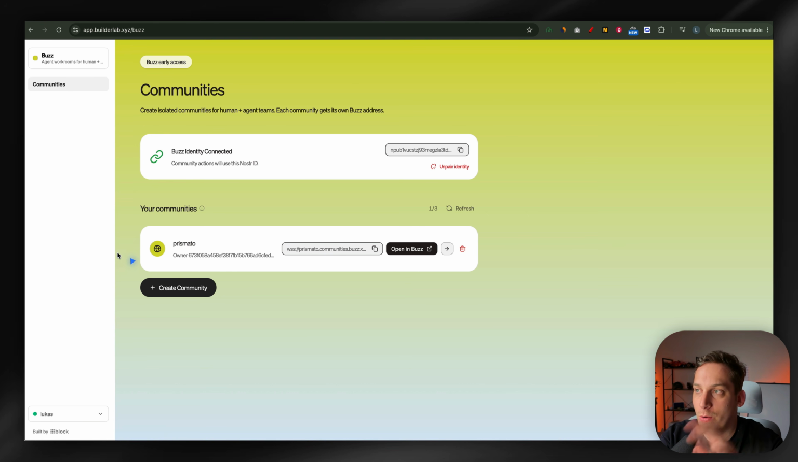I already created my own community, so that's why you see it over here, but you can create your own community by just clicking on this black button down here. That's going to prompt you to give it a name, give it an image, describe it a little bit, and also choose the first agents, which are some default agents that Buzz gives you.